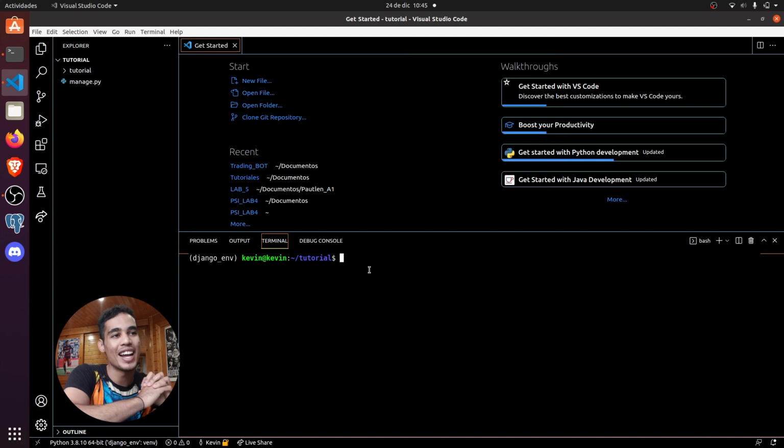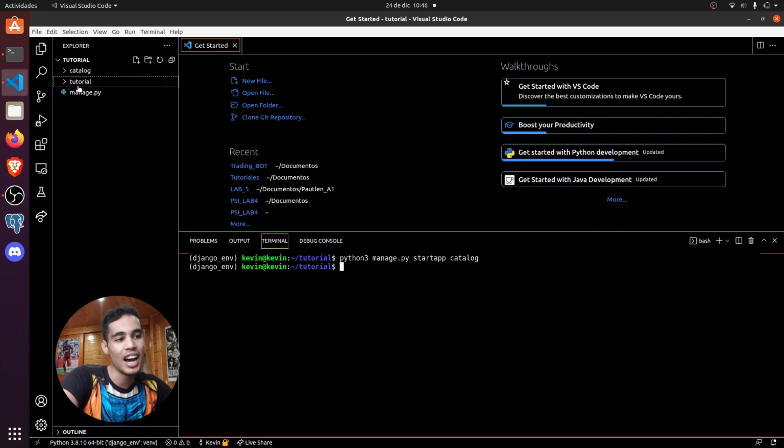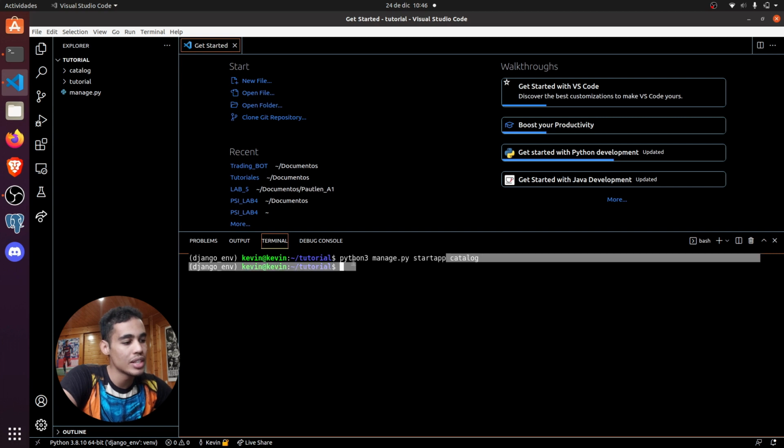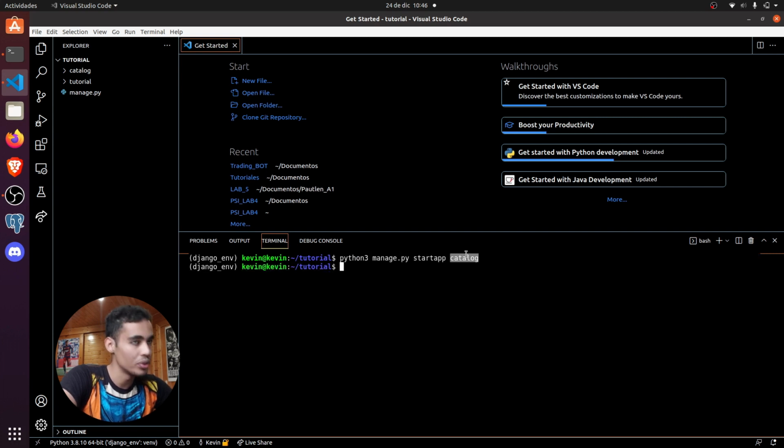After saying this, the thing that you have to do is to create an application. How do we create an application in Django? As simple as this. Python 3, you can see here that we have this manage file, which is very important. Python 3, manage.py, startapp, and then we put here catalog. Catalog is just the name of the app, but with this command, you start any app, and here you just put the name.